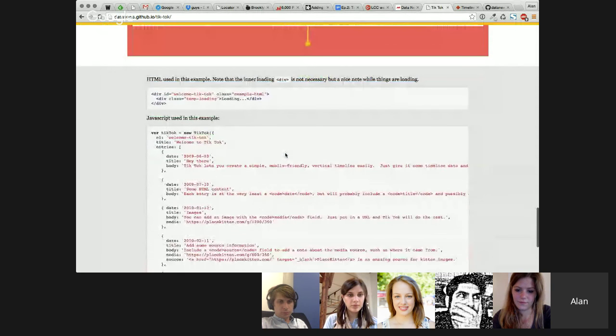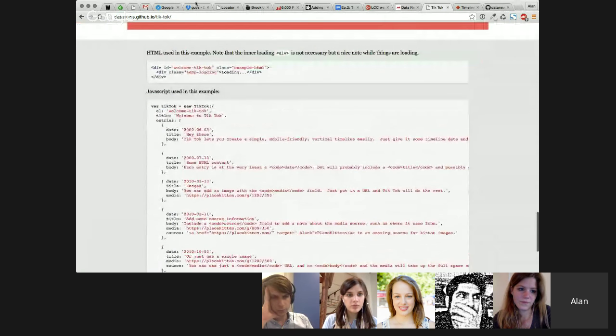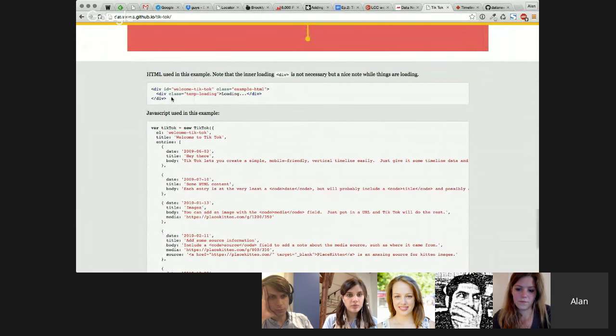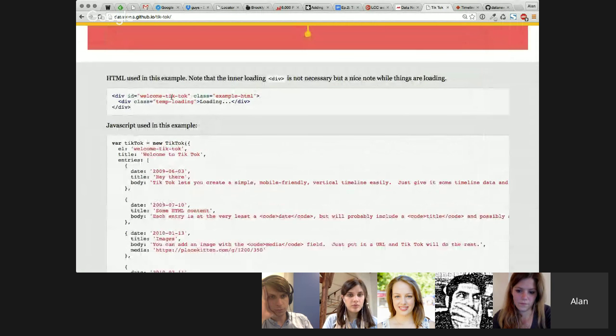And then through this example and through all the examples on the site, there's the HTML, JavaScript, and CSS that is involved. So we can look at that, so right here, let me blow this up a little bit. This is all the HTML that we need, and this is actually optional, just a way to placehold it in case something's loading.